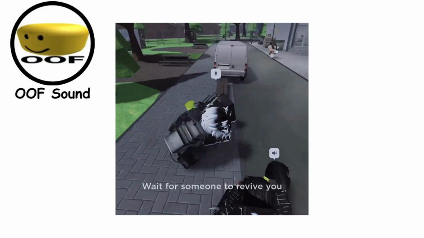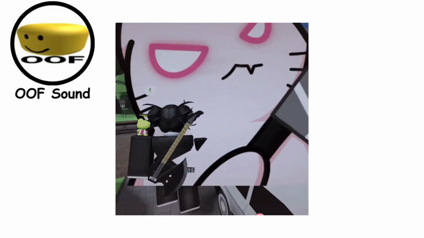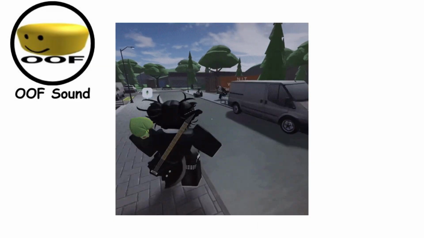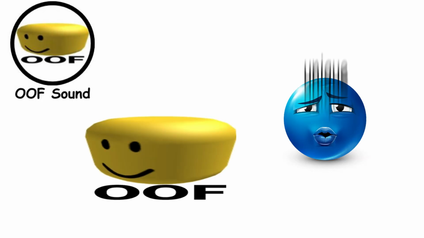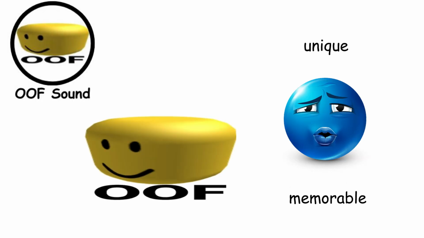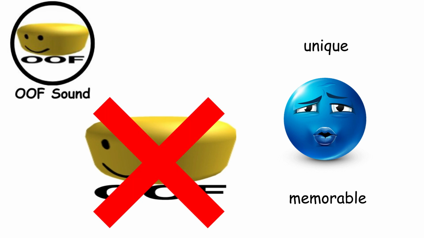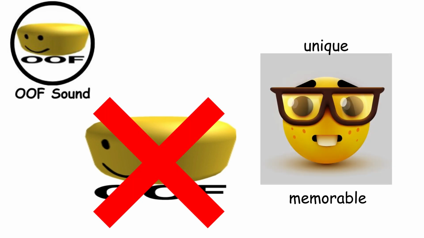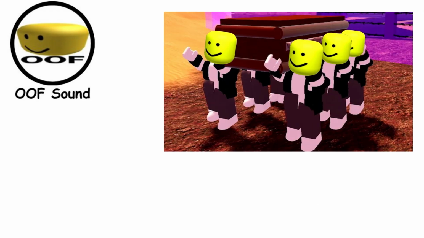This change represented more than just an audio swap. It symbolized Roblox's disconnection from its community and heritage. The oof sound was part of what made Roblox unique and memorable. Its removal felt like corporate sanitization, stripping away personality in favor of legal safety. Players mourned the loss not just of a sound effect, but of a piece of gaming history.